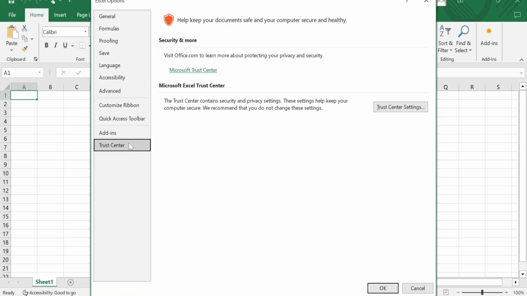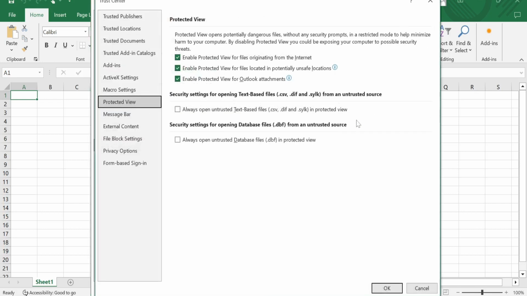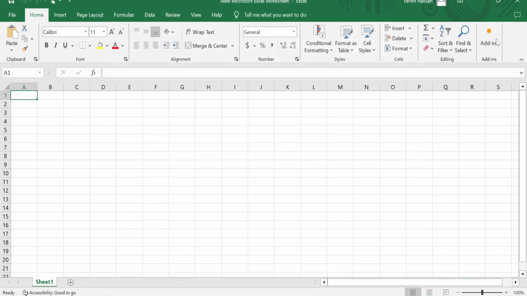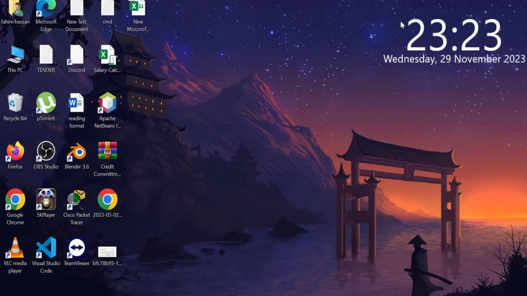Click that option and select Trust Center Settings here, and here on the Protected View option you can see you have to uncheck these three options. After unchecking these three options, just click OK and again OK, and close your file and reopen your file, and your problem will be fixed.